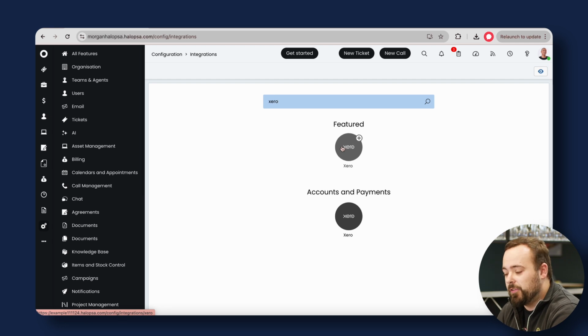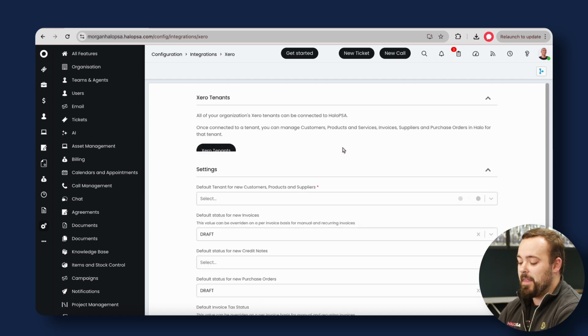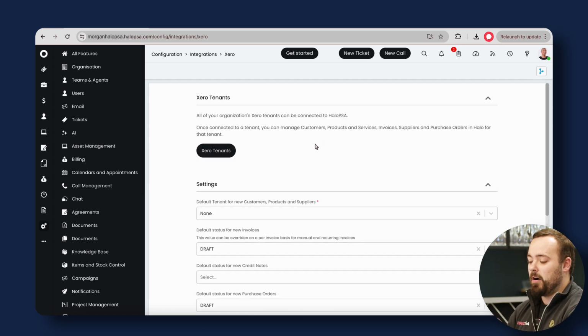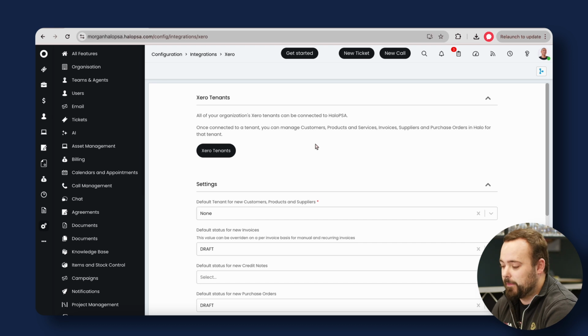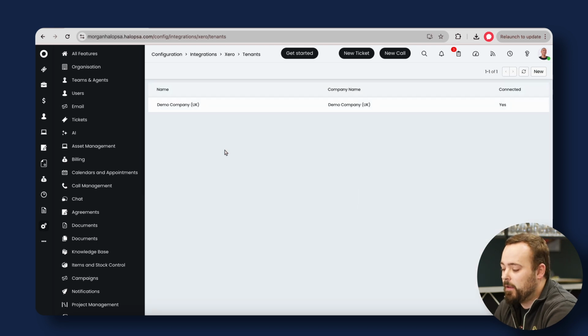So the first thing that we're going to want to do is enable the module, which we can do in the top right. So we'll get that enabled. And then from here, we have our first sort of defaults screen. The Xero integration is multi-tenanted, allowing you to connect multiple instances of Xero to HaloPSA, and we can connect those from the Xero tenant section here. So we can see that I've already connected this tenant, but the connection process is very straightforward.